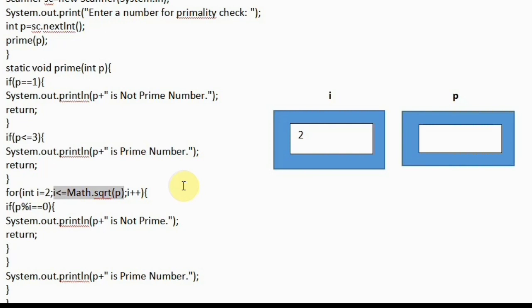If your number i divides the given number successfully, then we say that the number is not prime, because it has a divisor other than 1 and the number itself. In all other cases, we try to see whether i divides that number or not. So what is this condition, i less than or equal to Math.sqrt of p? There is no need to check the entire range, that is until p. You only need to check up to the square root of the given number.